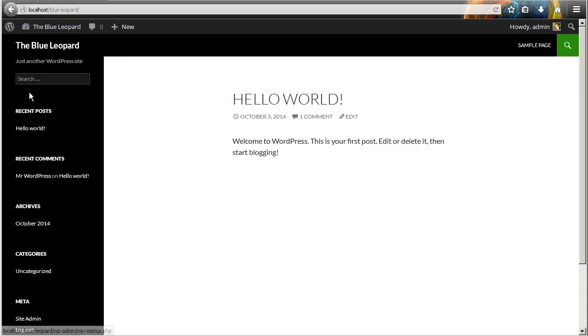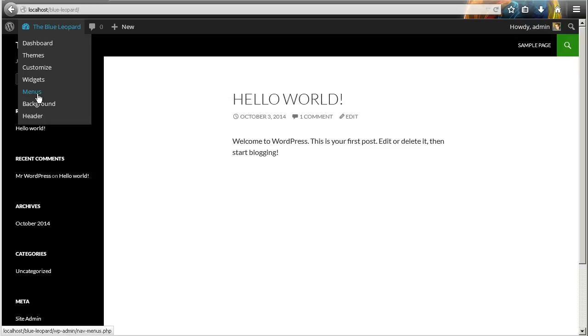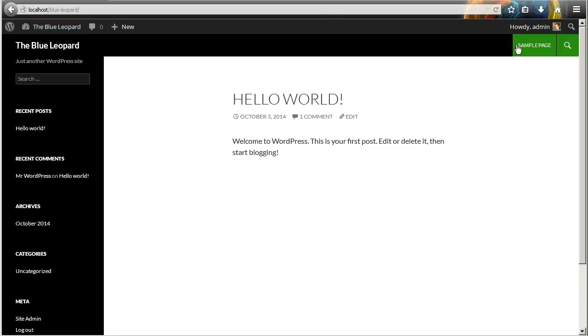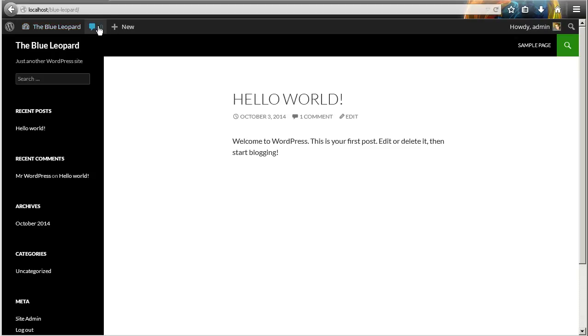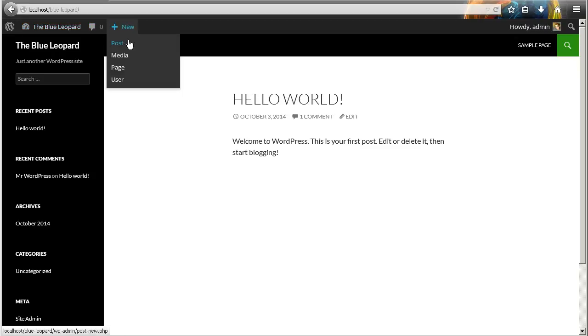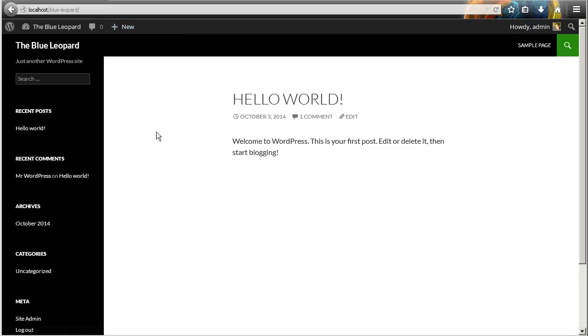We can also get to our menus page. So if we wanted to add a main navigation menu here up at the top, you can see we just have a link to our sample page that comes with our site. If we wanted to add additional ones, we could do that through here. We could add a background and a header like we saw on the customize screen, or we could also quickly manage our comments or add a new post, add images, a page, or a user to our website or our blog.